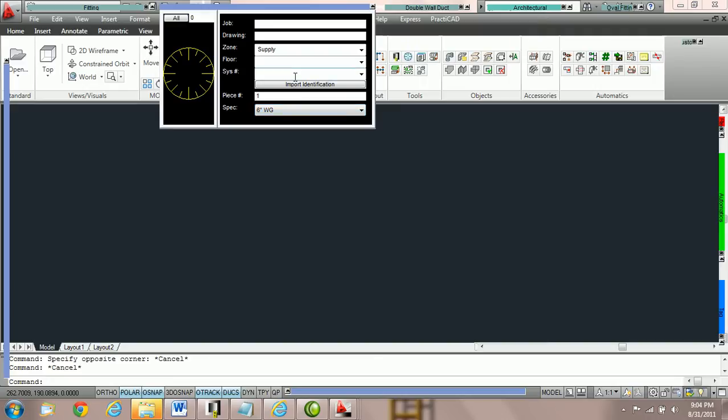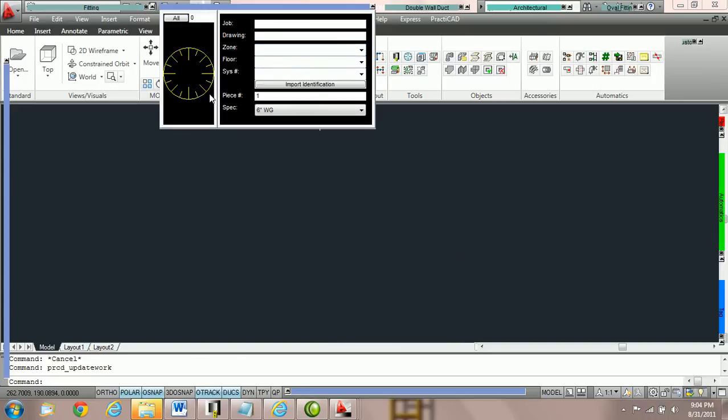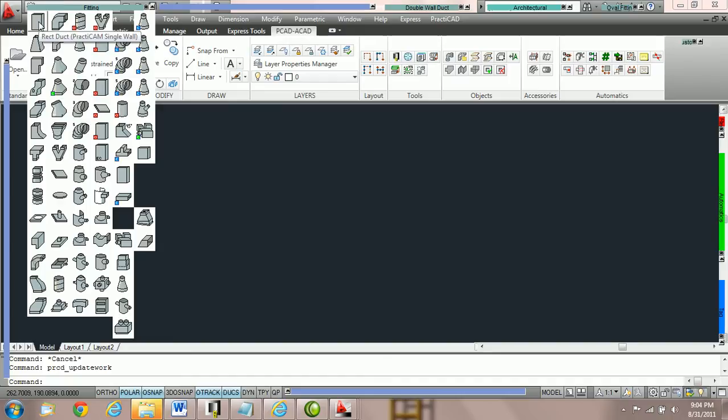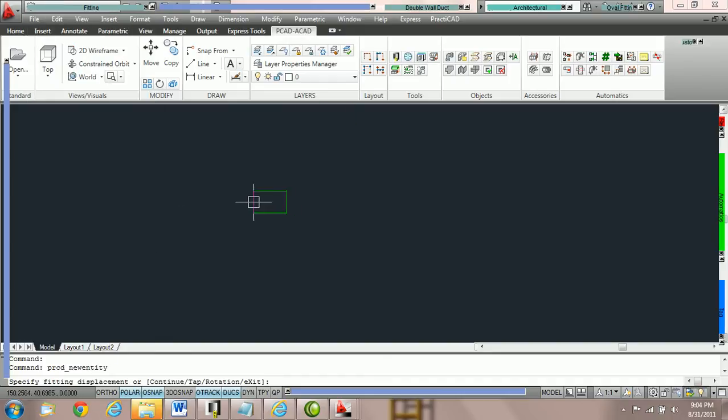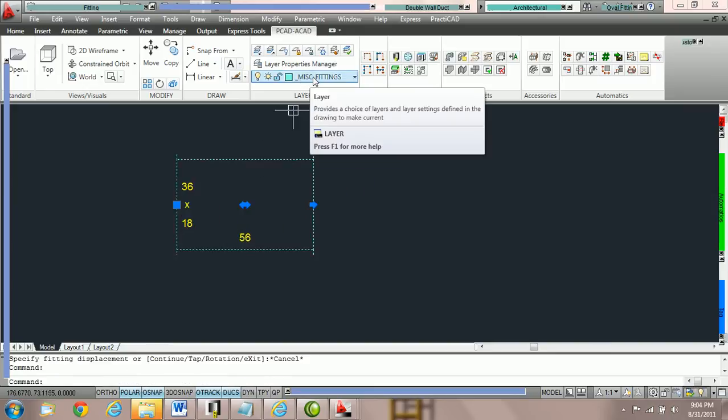So one of the things that users do is they use a combination of their line type and their default layers to have Practicad show them when they put something on a layer that is incorrect. For example, imagine currently I am forgetting to draw with a zone. I go to grab a fitting, I grab my rectangular duct, I place it on my drawing, and right here you can see that Practicad has put this on the miscellaneous fittings layer.